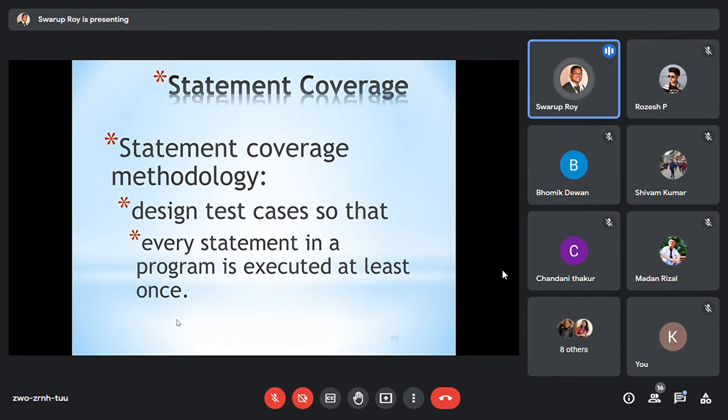What is statement coverage? In statement coverage, I am going to create or design test cases in such a way that every statement of that particular code or program is going to be executed at least once. That means every line should be executed once. So I have to create test cases in such a way that every line executes.